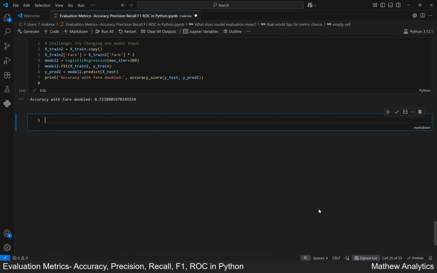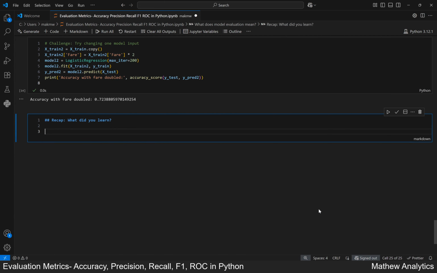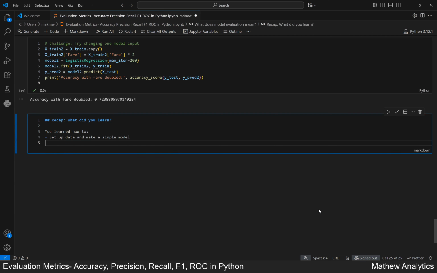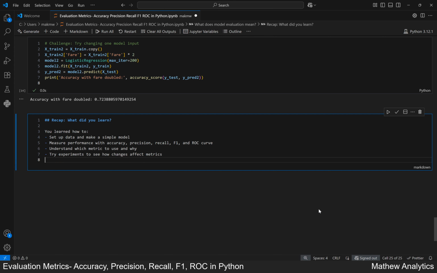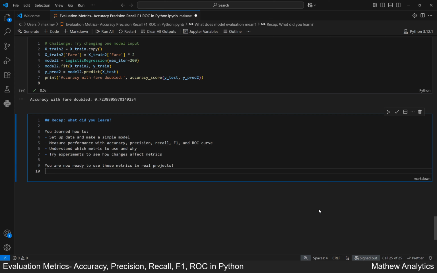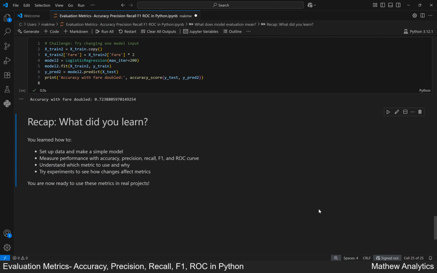Recap: what did you learn? You learned how to set up data and make a simple model. Measure performance with accuracy, precision, recall, F1, and ROC curve. Understand which metric to use and why. Try experiments to see how changes affect metrics. You are now ready to use these metrics in real projects. Running the cell now. Practice prompt: pick another dataset and see if your favorite metric still makes sense.